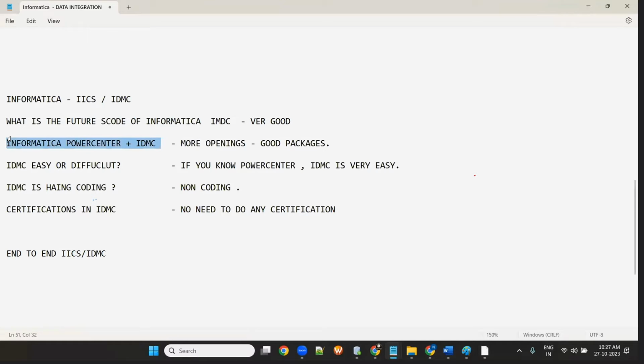Does Informatica maintain its own cloud database? Correct, yes. Informatica maintains its own cloud. IICS is prepared only on that cloud. So whatever the metadata of IICS is, it will be stored in the Informatica cloud.